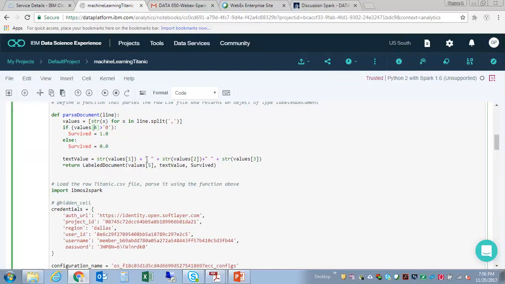And then you are combining some of the values in a specific order. So you are taking, I believe, the class. This one says it was the first class or second class passenger. This is the age, and this is the gender. Okay, so you are combining all of them into a string.